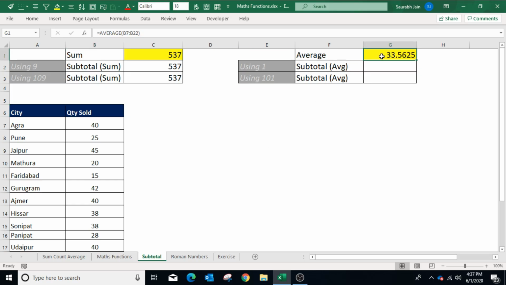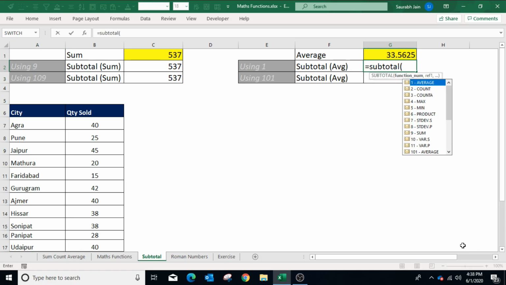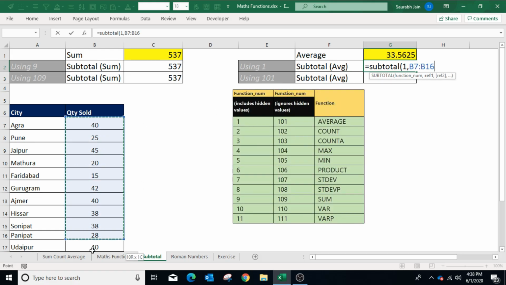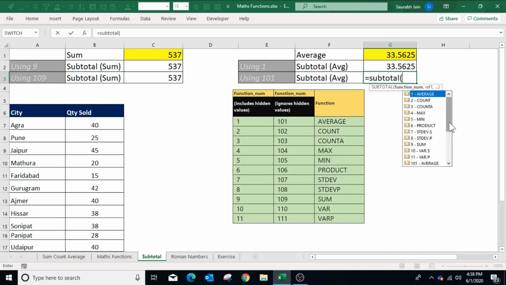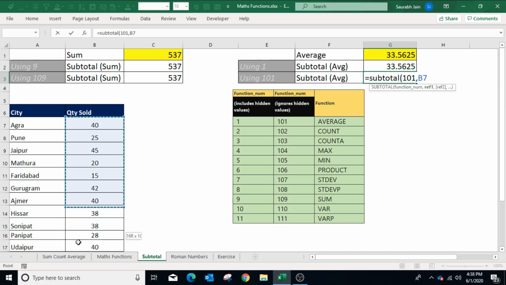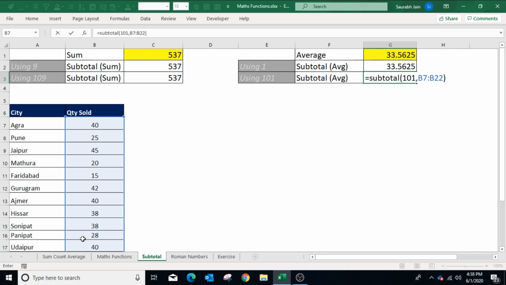In cell G1, we have calculated the average using the AVERAGE function. Now in cell G2, type equals SUBTOTAL open bracket. Now for average, type 1, comma, select the range from B7 to B22, closing bracket and press enter. We have another option for SUBTOTAL, type equals SUBTOTAL open bracket. Another option is 101, comma, select the range, closing bracket and press enter.